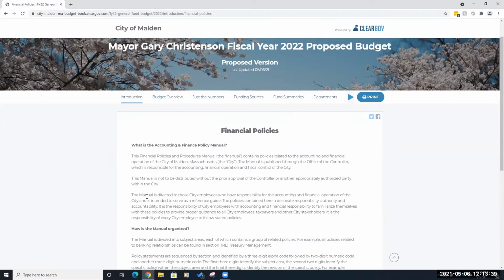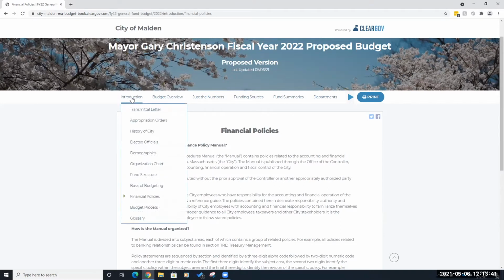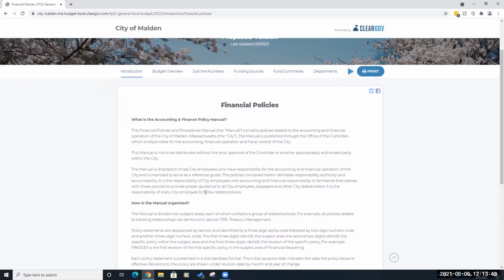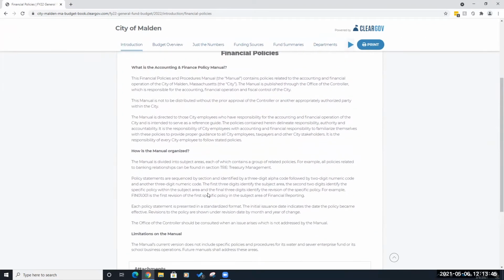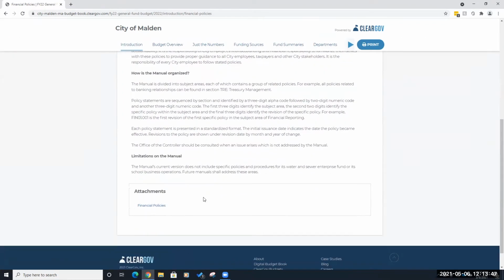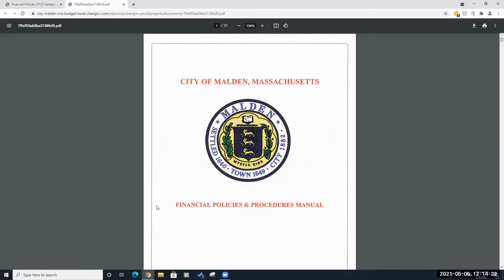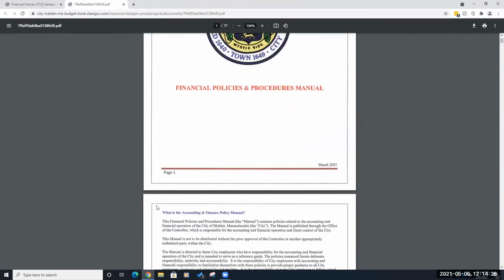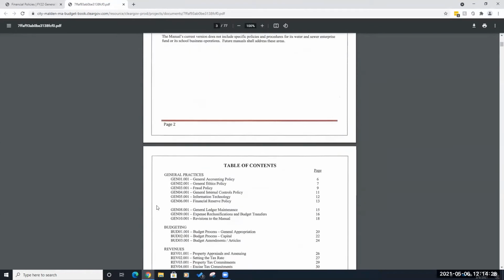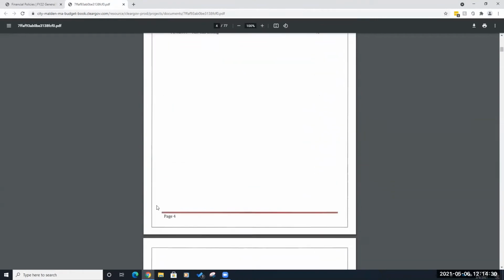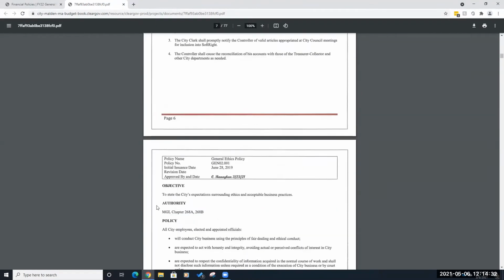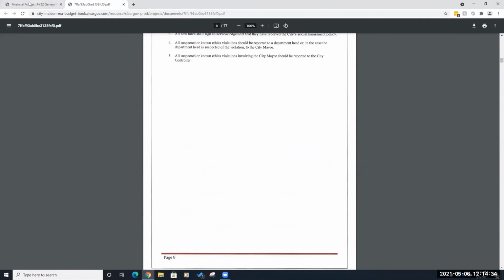So, for example, if you click on the financial policy section of the overview, you'll see a description about the financial policies manual. If you happen to want to learn more about it, by simply clicking on the attachment, it's going to pull up a document that will provide you with the complete comprehensive PDF of the city's financial policies for somebody that may have an interest in diving into more depth there.